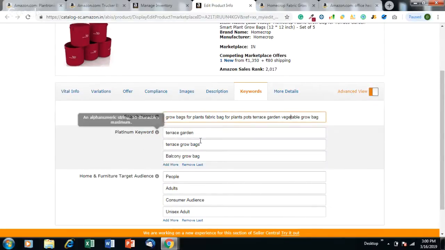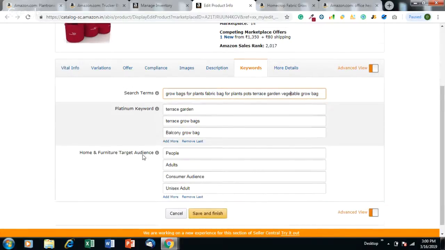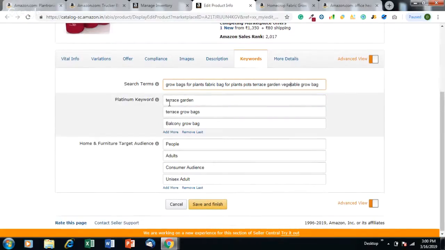And here, platinum keywords, you can specify 5 keywords, like 5 boxes are also available here. But this may not play as big a role as the search term box. The search term box is something we'll have to focus on and optimize. And the target audience, to an extent, helps. You can definitely provide your target audience.